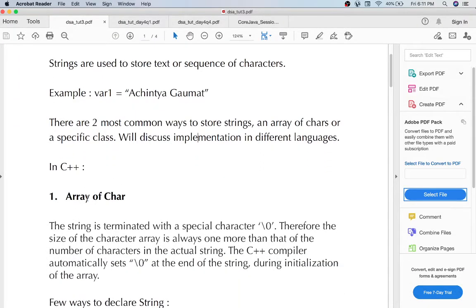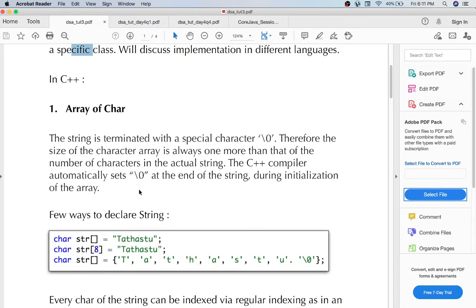It can either be used as an array of char, or it can be used as a specific class. In Java and Python we will find it as a class, and in C++ we are going to use it as a character array. The string is terminated with a special character, backslash 0.